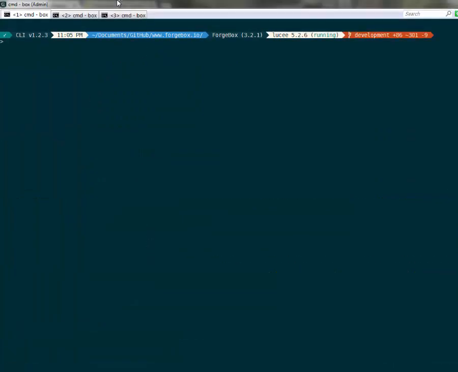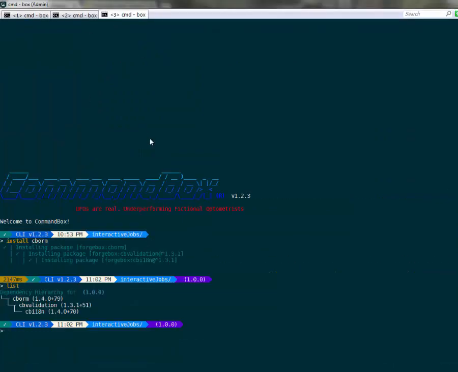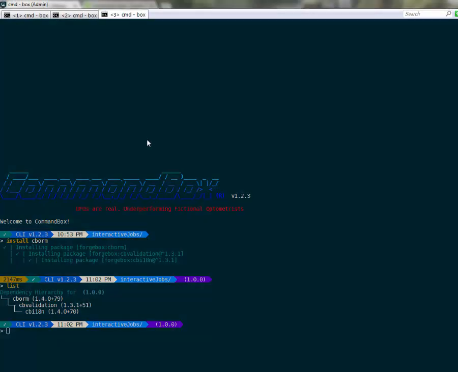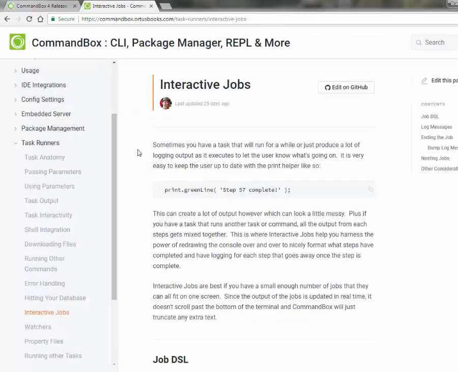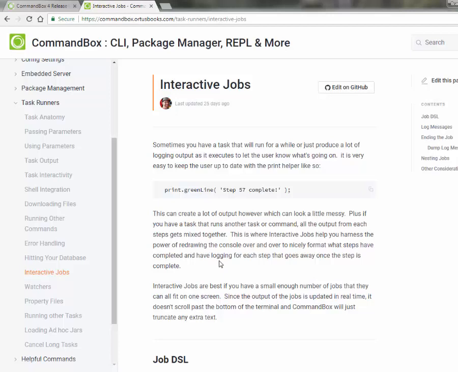So you might be thinking to yourself, that looks pretty cool. Is there a way I can use that in my custom task runners and commands? And why, yes, there is. I'm glad you asked. Over here in the docs, under task runners, we have an entire page in the documentation called interactive jobs.